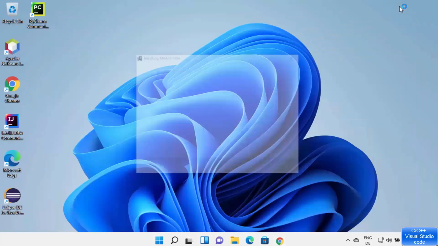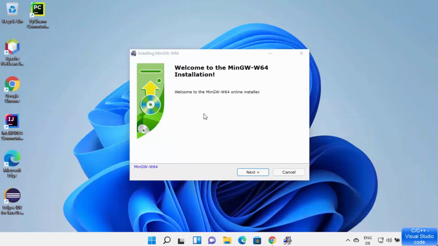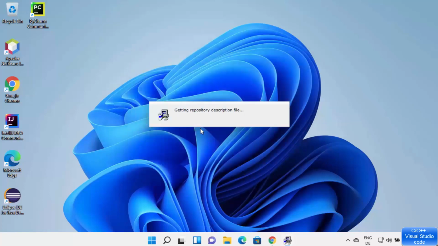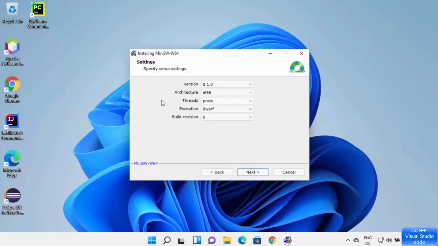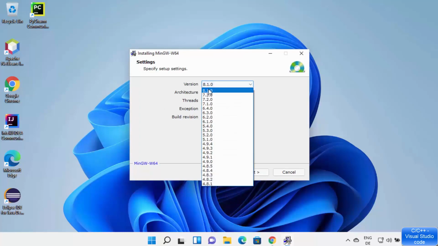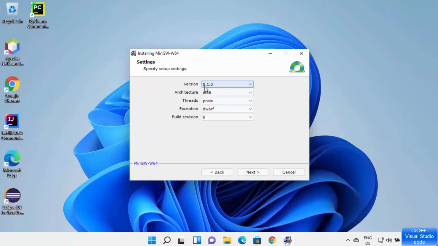I'm going to minimize this browser, and you can see the MinGW installer has been started on my Windows 11 operating system. On the first window, I just need to click on next here, which is going to start the installation. Here you can choose the version for MinGW. I'm going to choose the topmost option, which is 8.1.0 at the time of making this video.